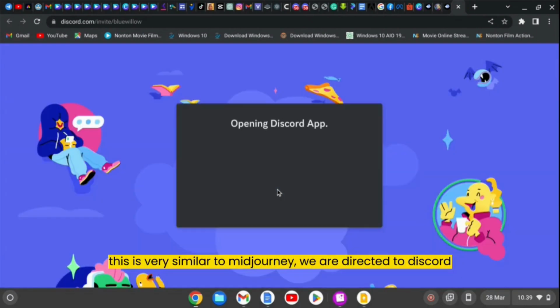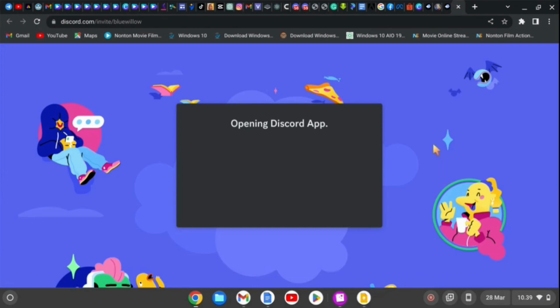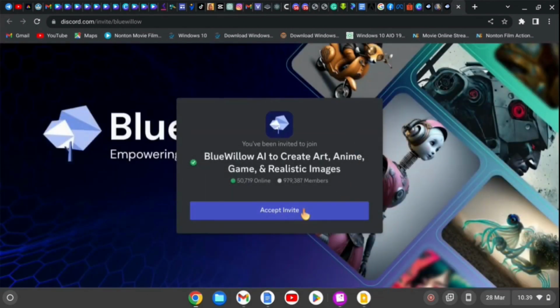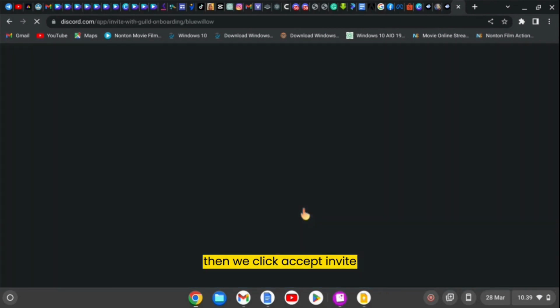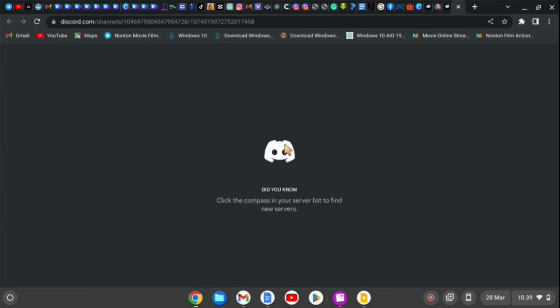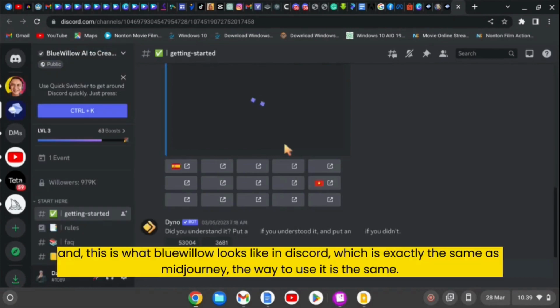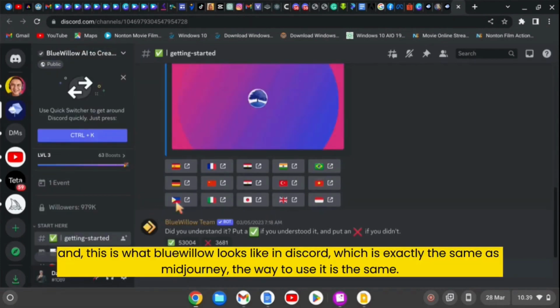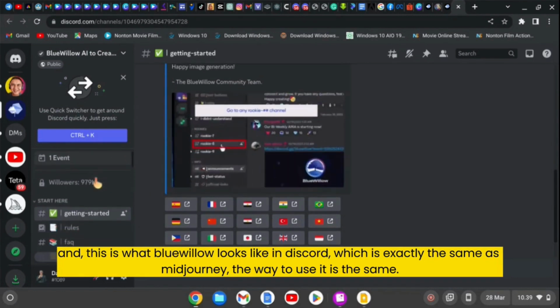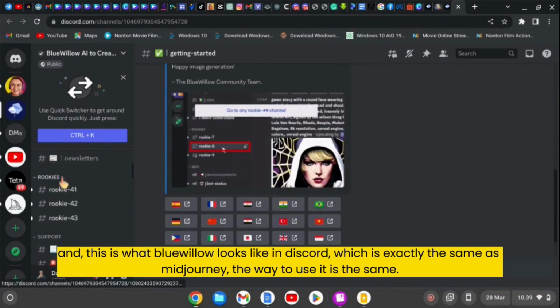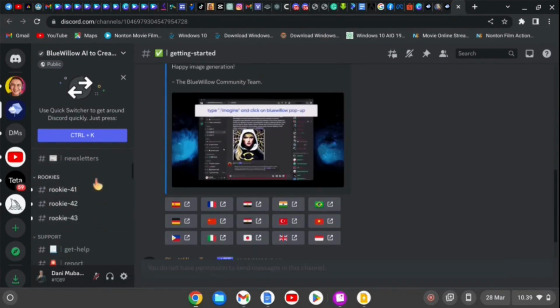This is very similar to Midjourney. We are directed to Discord. Then we click Accept Invite. And this is what bluewillow looks like in Discord, which is exactly the same as Midjourney. The way to use it is the same.